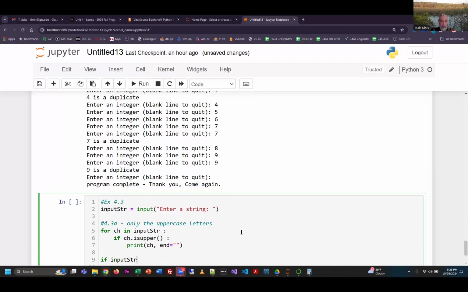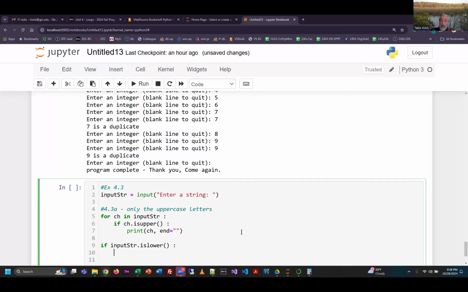So what I'm going to do is take that input string and run the isLower function. Basically, if the whole string is lowercase, this will detect it, right? Then I'm just going to do a simple little message that says no uppercase letters in this string. Just like that.